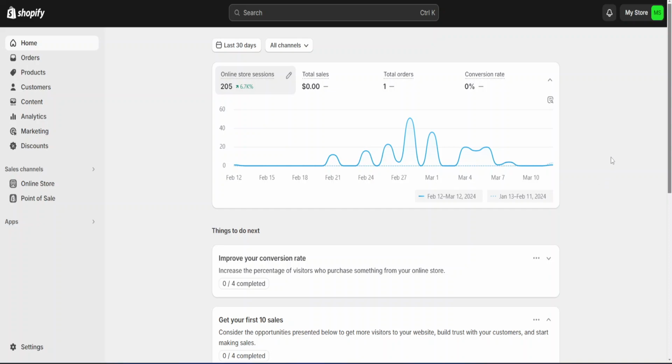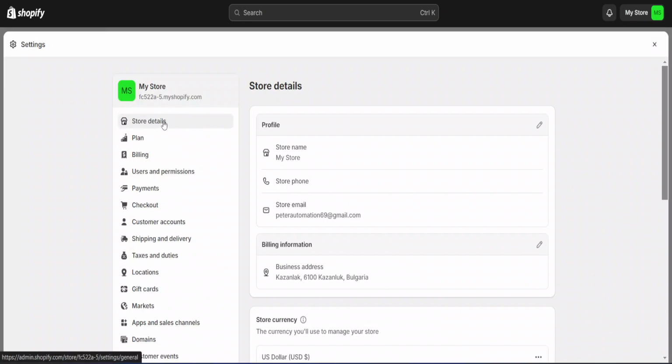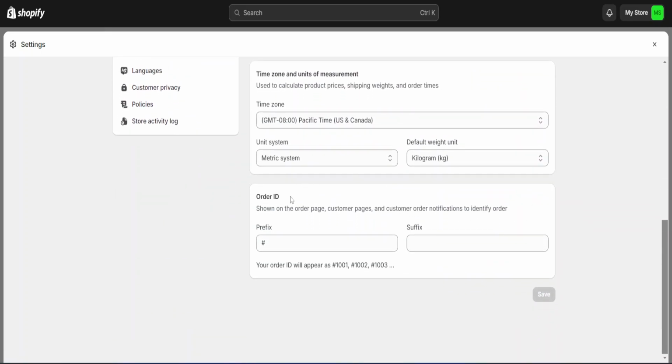To show you this, I've opened my startup page here, and I'm just gonna go to the bottom left side here where it says settings next to this gear icon. Just gonna click on that, and here on the left side, make sure you're in store details. And once we do this, we scroll all the way down here until we see order ID.